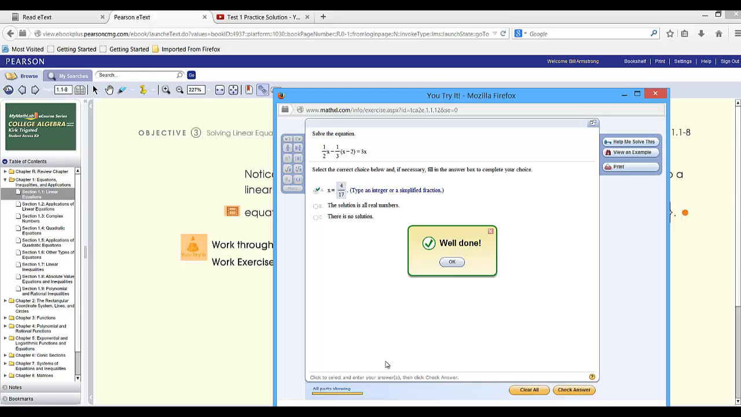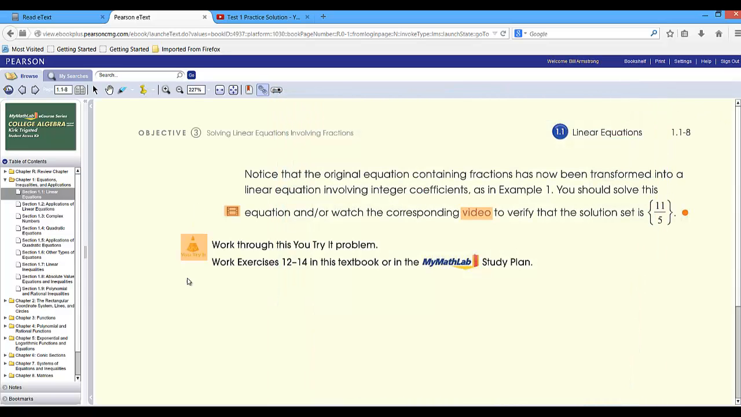So a good thing I did the wrong problem and put in an answer for a different problem that was incorrect, because we got to see that. But it's always nice to see that we did the problem correctly and it told me well done. So let me close that. Then let me close this out. That's your You Try It.